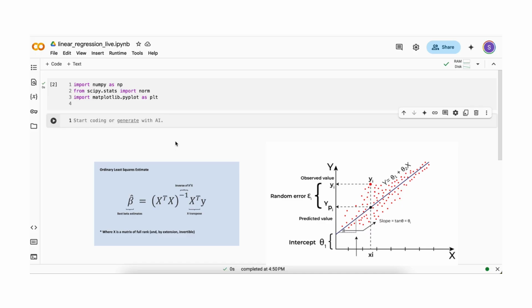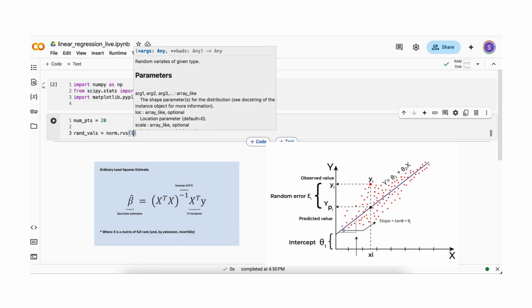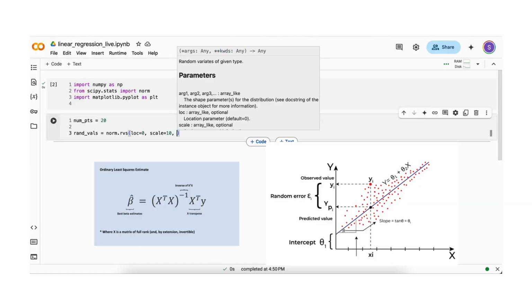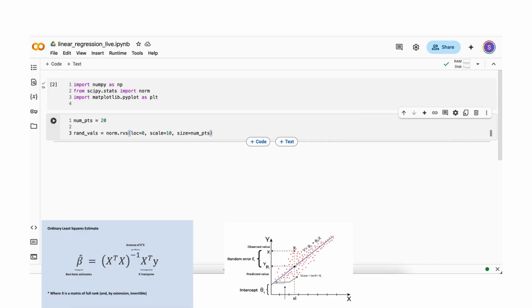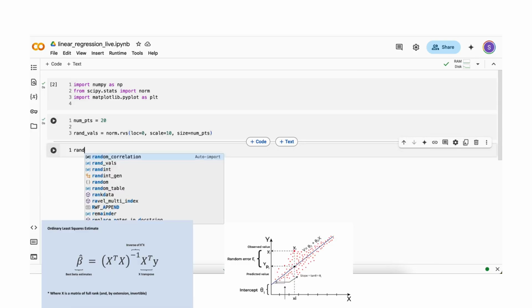Number of points, let's say we start with 20 points, okay? And then we will generate some random numbers, and this is why we imported rand. We'll just spread it out a little bit. And then let's look at what is the shape here.